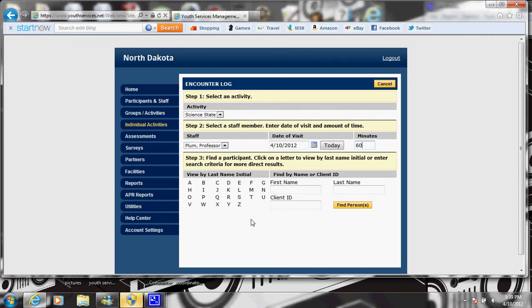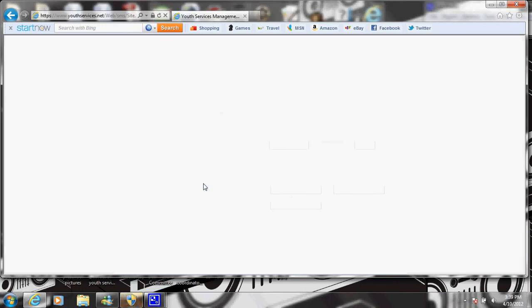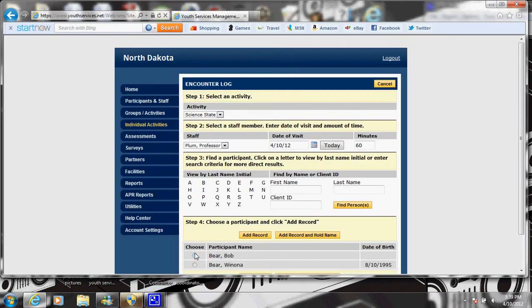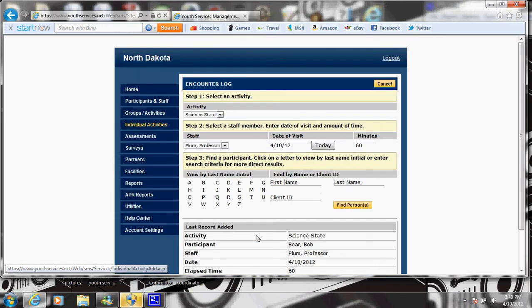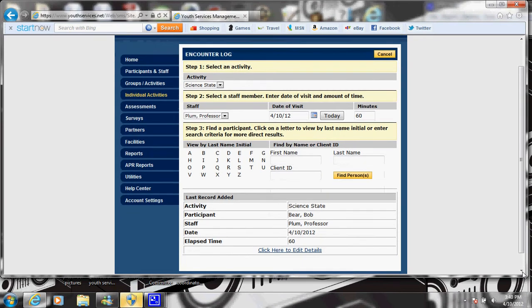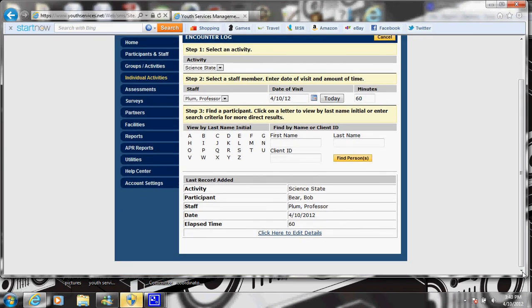And then we would add the student's name, and we're going to look under the B's because it was Bob Bear that he helped. And then we are going to add a record. And then it has the information below. And if we had to edit it, we would edit it there.